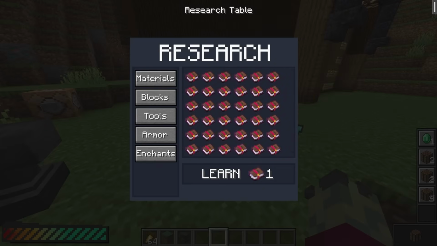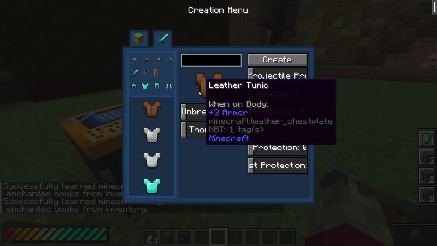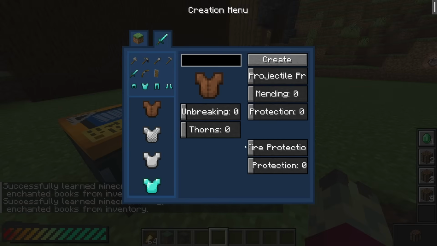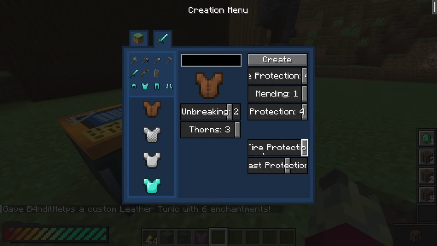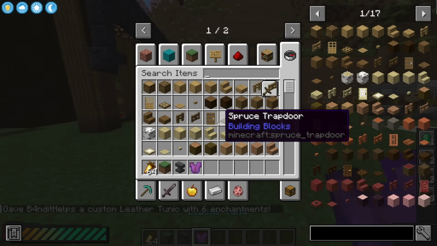So like Aqua Affinity, we can grab that one. So there I've learned a bunch of enchantments for the armor set. So we can do Unbreaking, Thorns, Fire Protection, Blast Protection, regular Protection, Mending, which is a good one, Projectile Protection, and then we can create that, and we've created a 6 enchantment tunic.